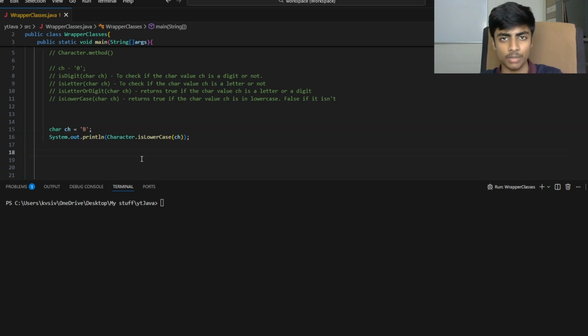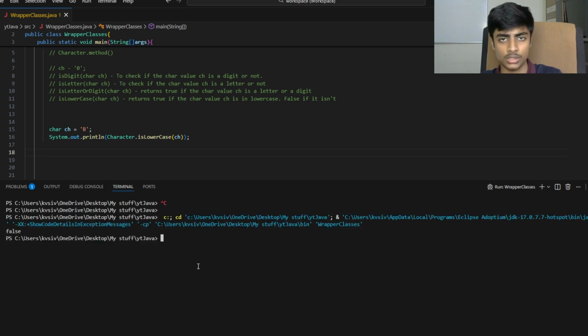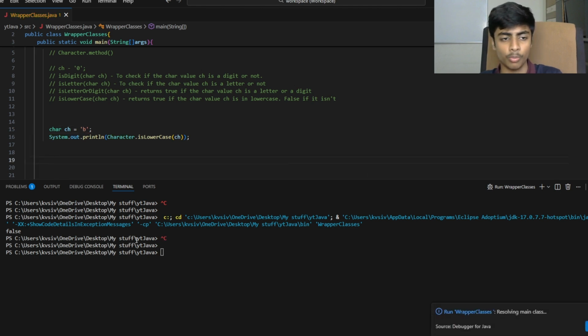In our println statement, we're going to call the method isLowerCase, again using the name of the class and not an object because it is a static method. We're going to pass ch as our input. We're checking if this character or this char variable ch is in uppercase or lowercase. This B is definitely in uppercase. So this method is going to return false and the println statement is going to print false. When I run this program, we do indeed get false as our output. If I change this B to maybe something like lowercase b, we're now going to get our output as true.